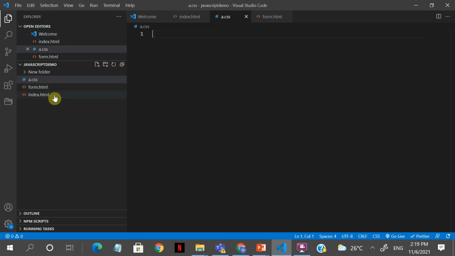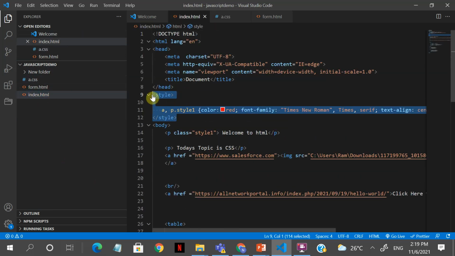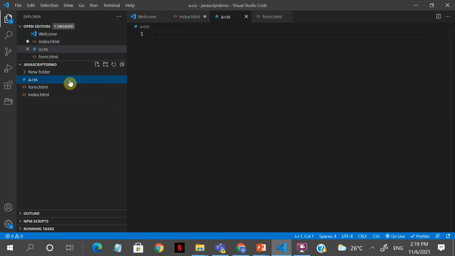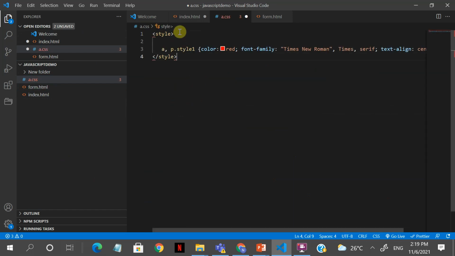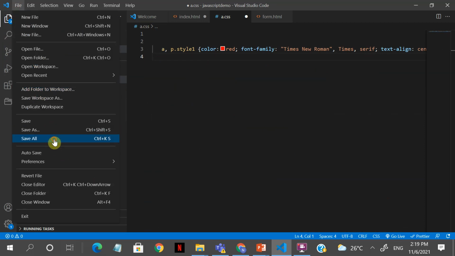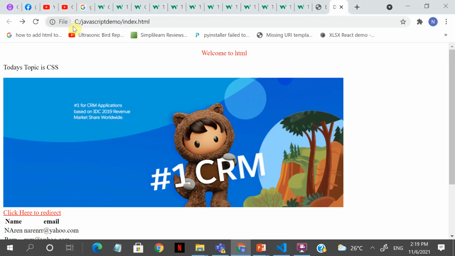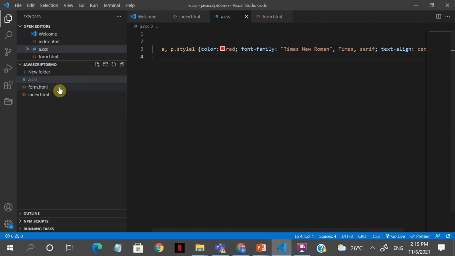Okay, and I will move all of this. I'm going to move it to this file. So you can enter your syntax directly over here. So now let me see what happens to this styling. Okay, now if you see the styling is gone, right? So it's moved to an external file. So we need to add the reference of this a.css.